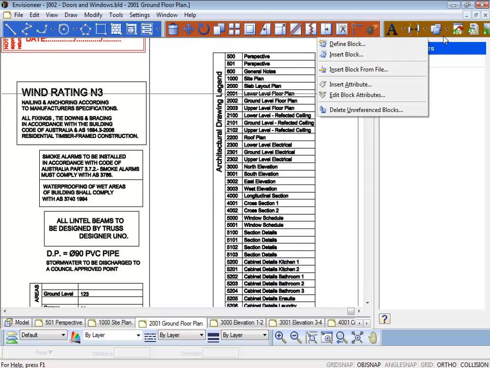Alright, so that's what blocks are. So we can define and insert a block. We can insert a block from another file. You can create attributes, which are the questions, and you can delete unreferenced blocks.